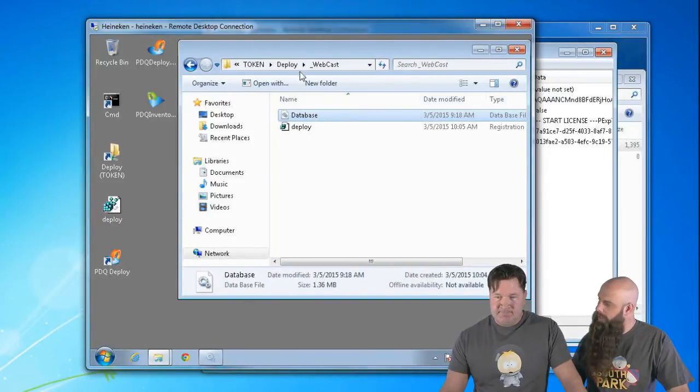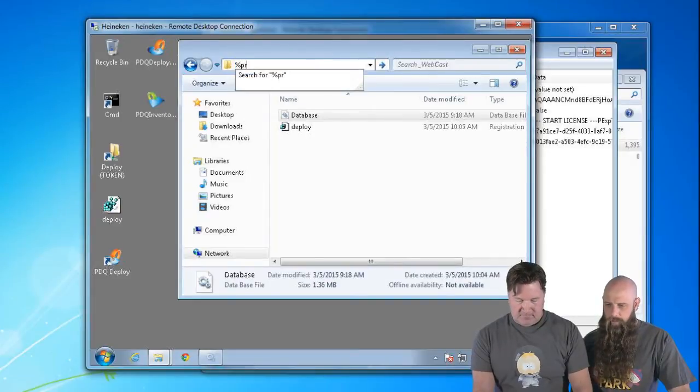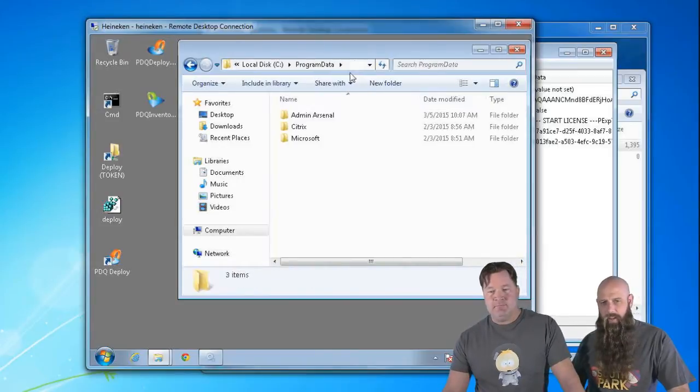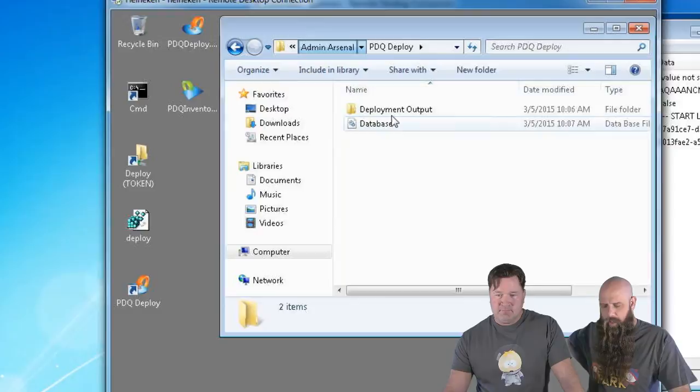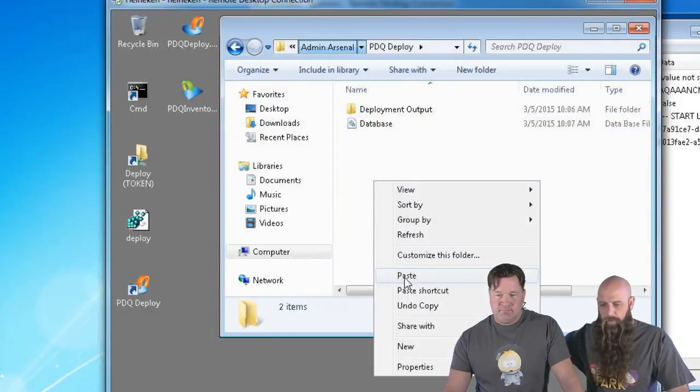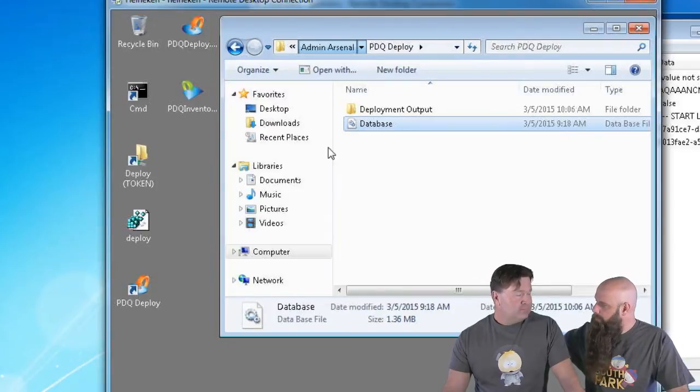Now where do we go again? Program data. That's right, in program data. This is different if you have XP or 2003. If you have XP or 2003, please get off of those platforms. Yeah. So, okay, now you've copied that over, copied over top of it. Okay. Now let's open up Deploy.